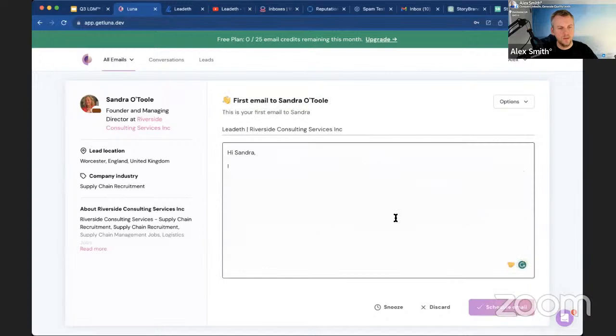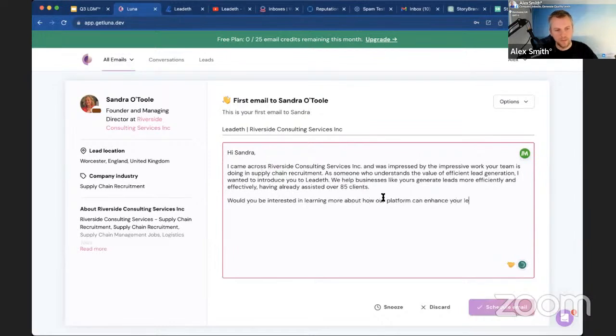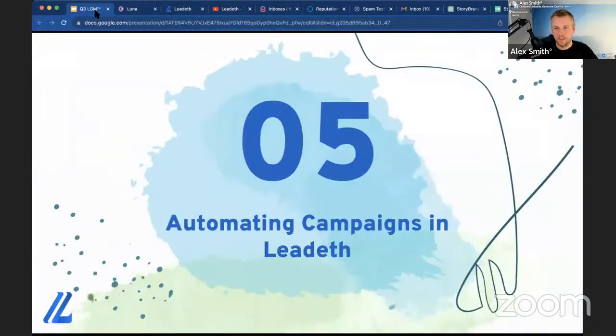It's taking its time. There we go. So it's basically just generated a completely different email, but it's really relevant because it's talking about supply chain recruitment, and that's obviously what their business is all about. So that's Get Luna. I don't want to dwell on too many tools and things; you get a bit overwhelmed.